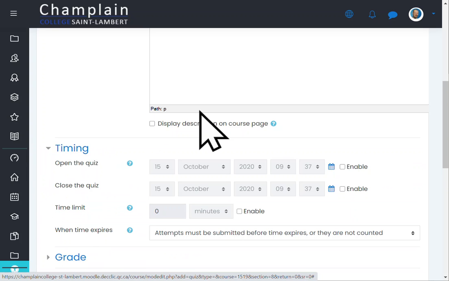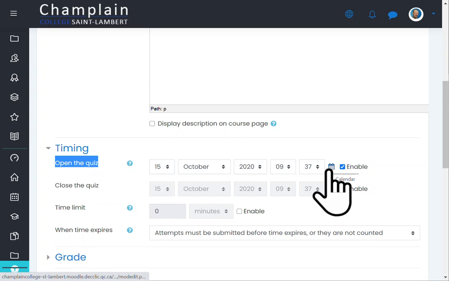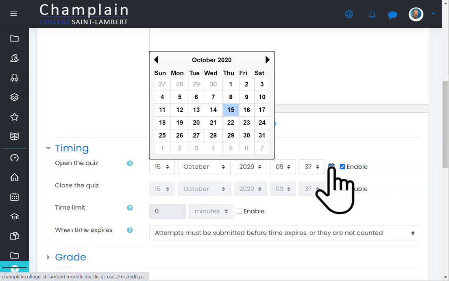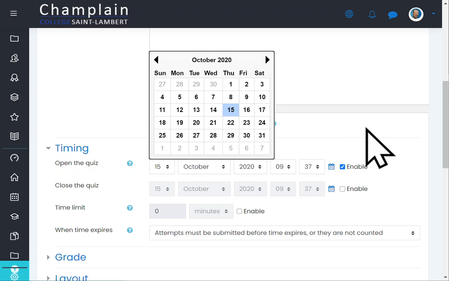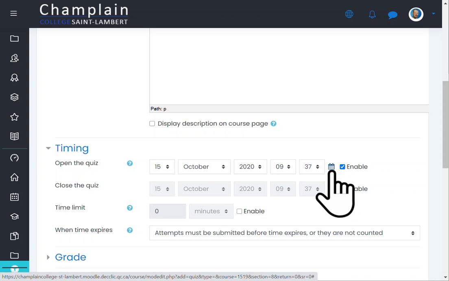Okay, so let's start with timing. Open the quiz. This means when you enable it, that you can set a time and a date when the quiz should be open in Moodle. So students, if the quiz is visible, can see the quiz, but they cannot enter the quiz, they cannot see the questions until this time here. You can click on the little calendar and then you can pick a day and then you can set a time here. So from that time on, students will be able to do the quiz.